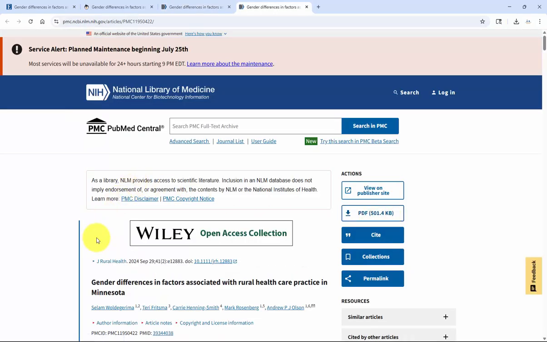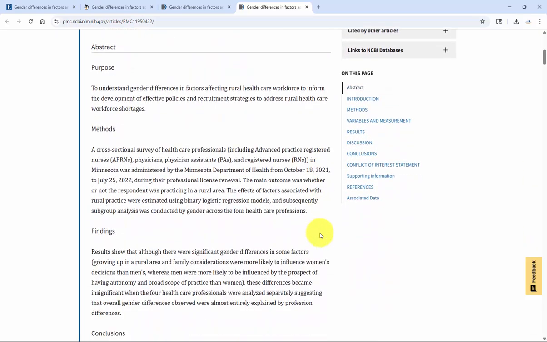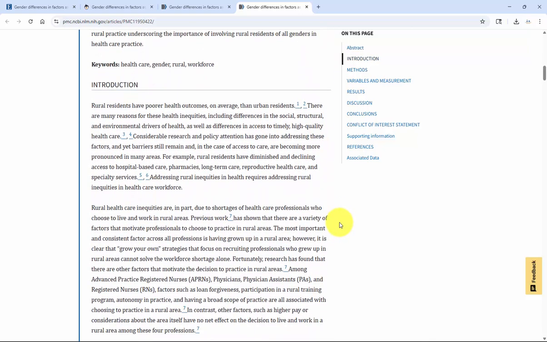This will take me to the PubMed Central database where I'm seeing a message that this is from the Wiley Open Access Collection. I see a button under Actions on the right side that says PDF, and if I scroll down on this page, I can see the abstract, purpose, methods, findings, conclusions, but as I continue scrolling, I also see the introduction and the full text of the article. So in this case, we were really lucky that the first result in Google got us right to the full text.